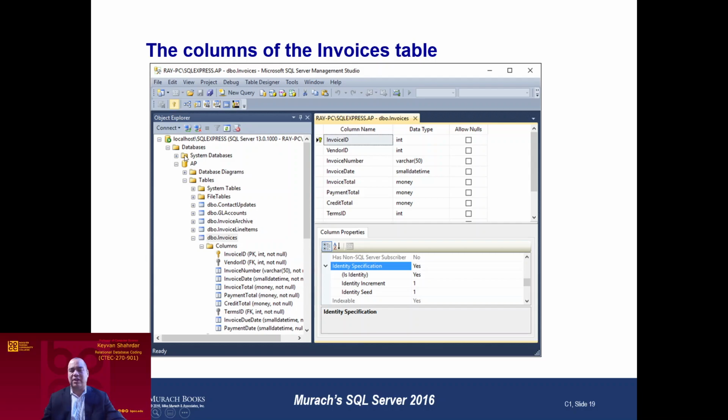This is how it looks. It has databases, and this one has an AP database. These are the tables inside of the AP database: contact updates, GL accounts, invoice archive, etc. It says dbo in front of the name, but that's the naming structure that they have. And here he got the invoices table. So you're going to have a table, and here you're going to have the columns and the rows.